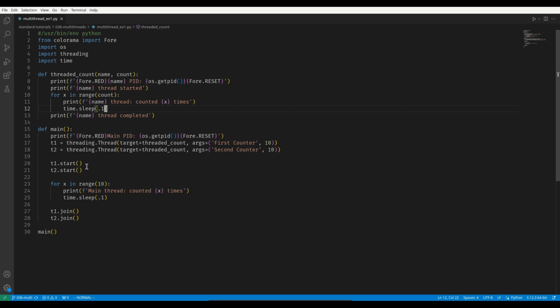And then while those threads are running and counting up to 10 up here, our main thread is also going to loop through 10, and it's also going to count 10 times. And then it's also going to sleep for 100 milliseconds. So we're going to see the main program as well as the two threads run concurrently with each other.